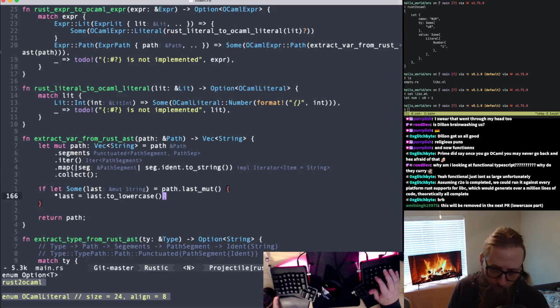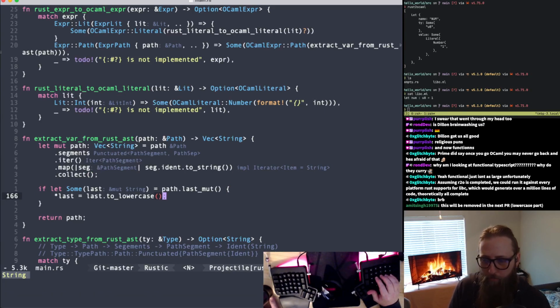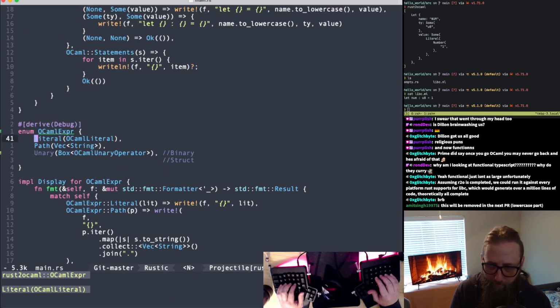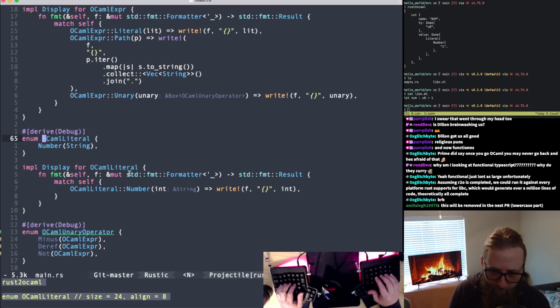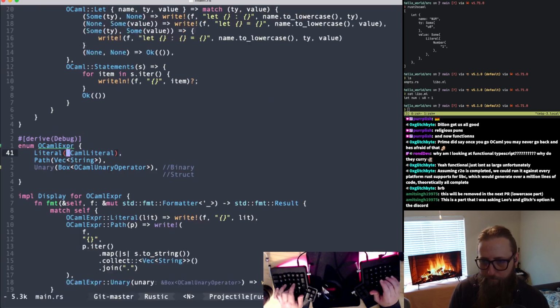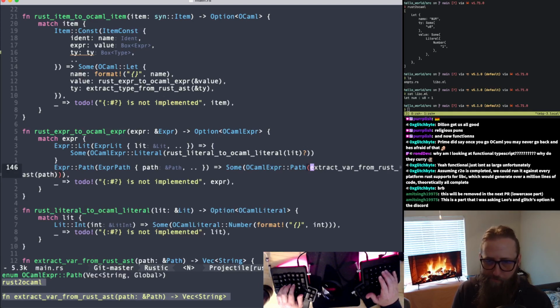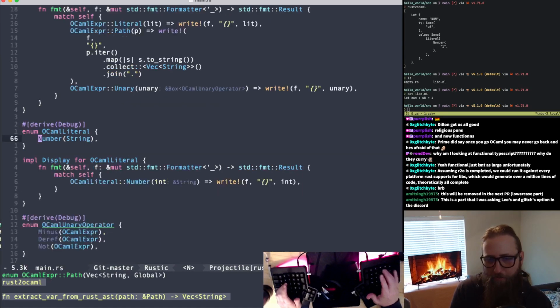So yeah, I'm assuming this was necessary, but why are we lowercasing this last right here? All right. So we have lits, we have paths, but of course the lits right now is only number strings. Numbers. Okay. Oh, okay. I kind of do remember that conversation. Yeah. Not in detail, of course. I mean, it's me we're talking about.